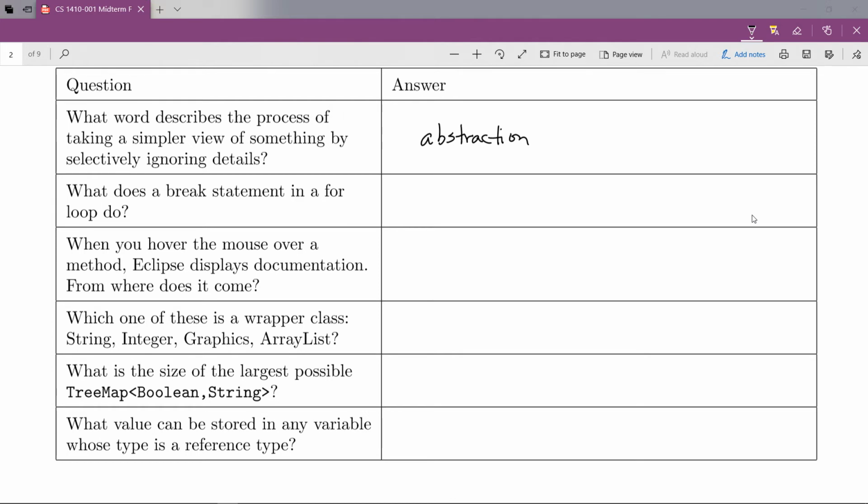We just know these methods do what they say they'll do. That's abstraction. What does a break statement in a for loop do? Okay, it exits the loop. Would the answer be any different if it were a while loop? No. When you hover the mouse over a method, Eclipse displays documentation. Where does it come from? Right, so it comes from the method's Javadoc.